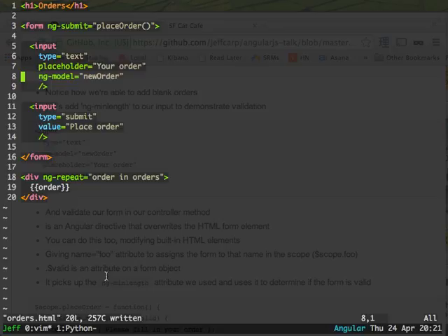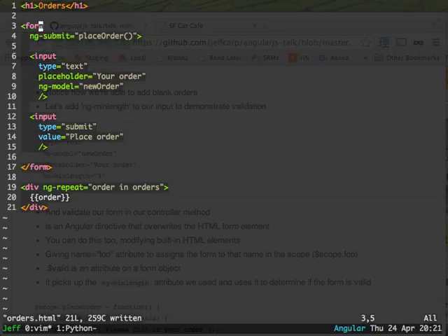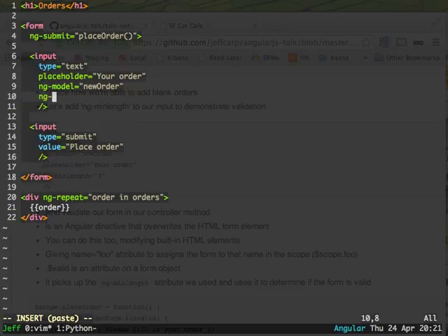And another thing that you can do when these are in a real form is you can use Angular's built-in validation methods. So you can do something like ngMinlength is 3, because we don't want any short orders here. And then this will be reflected on a scope variable that we'll define.